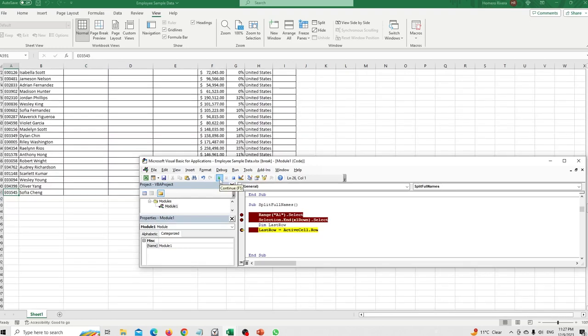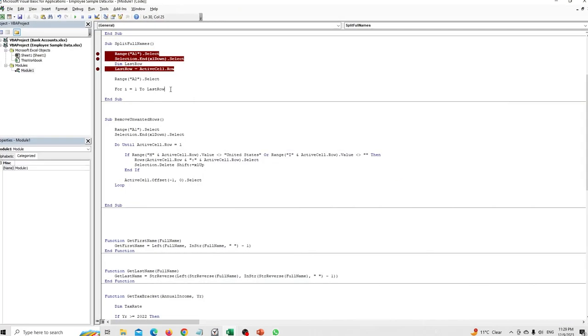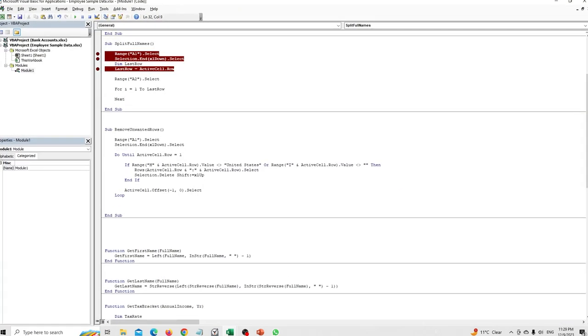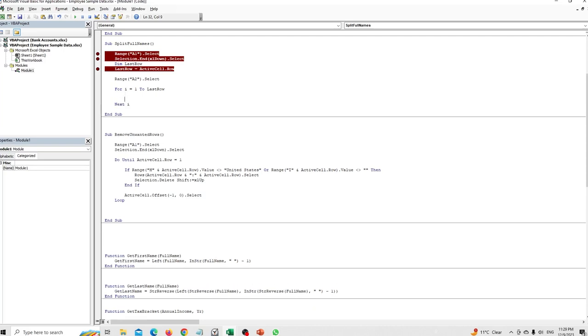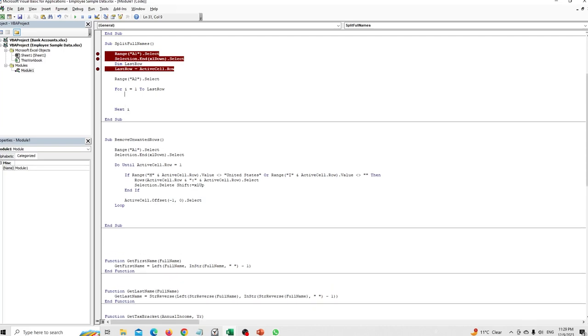Goes to A1, goes to the bottom, gets the row value into that variable. And now what we need to do is go back. No, we're going to go to range A2. And we want to do for I equals 1 to last row, next I. Actually not 1, but 2.